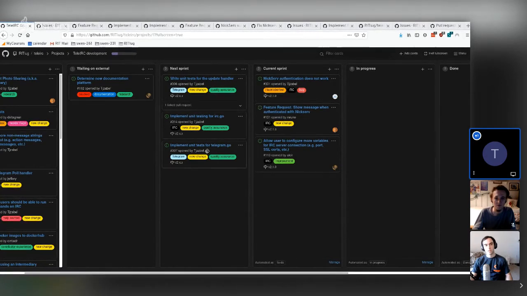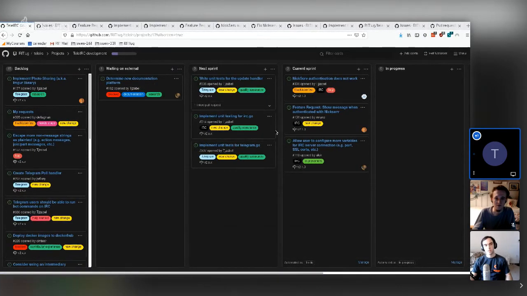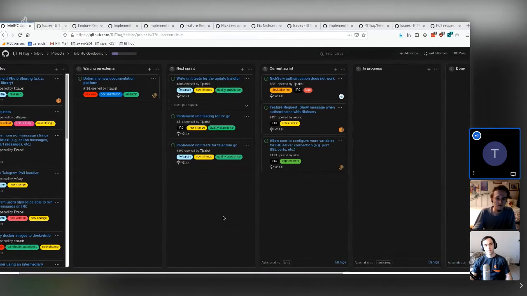Next sprint, we're gonna be focusing on testing. And then long term, 2 sprints out, we want to work on some more feature related items. So, okay, sounds like a plan to me.